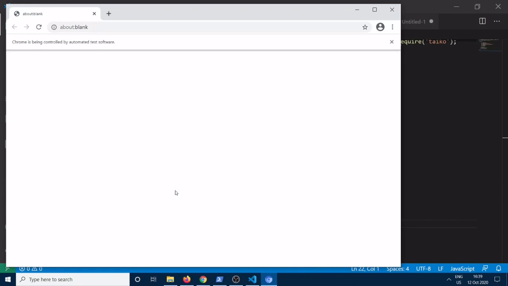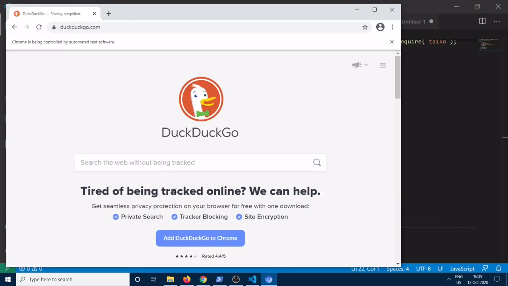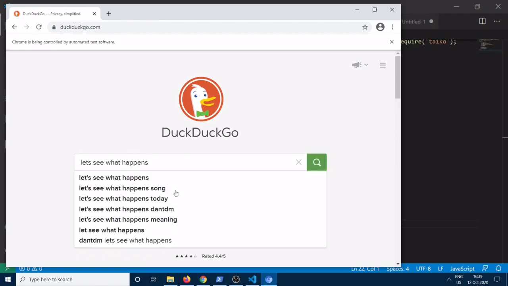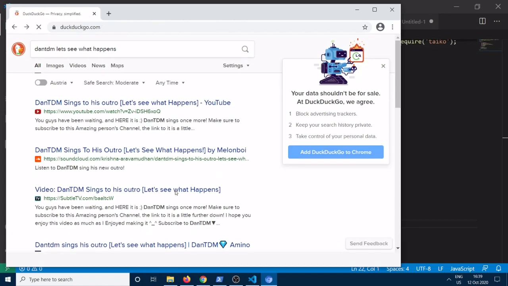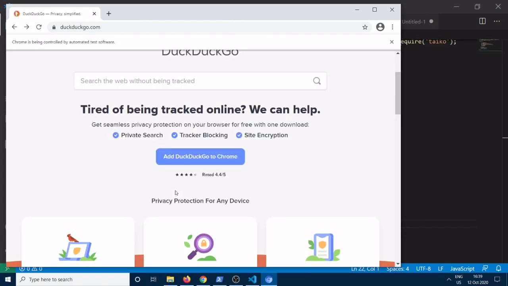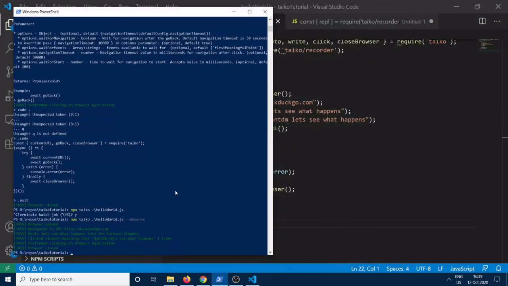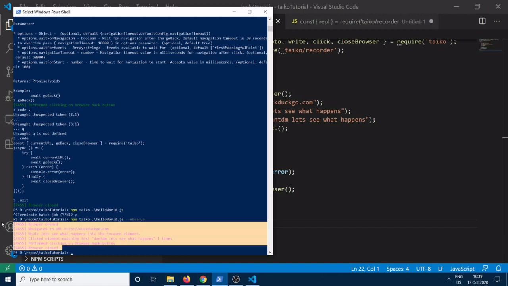So now it opens. DuckDuckGo waits implicitly, as I mentioned earlier. Clicks a button, checks the URL, and we'll go back. And we have a perfect log on our console.